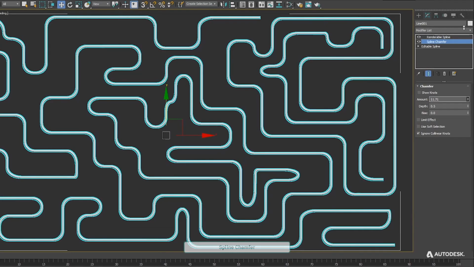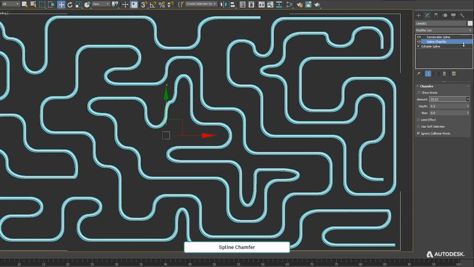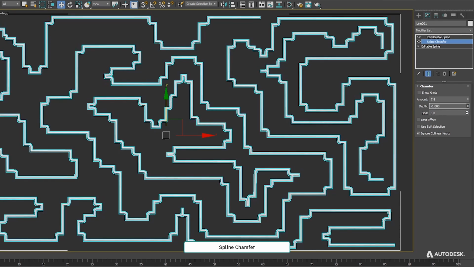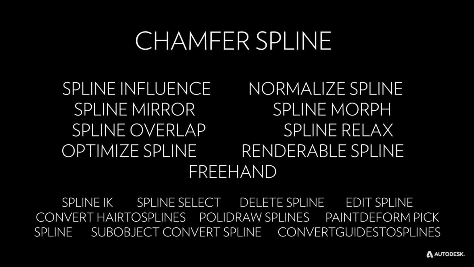In Update 2, we get a new spline modifier, spline chamfer. You can create fillets or chamfers or any value in between. You can create negative values if you want, and different procedural options. With this, the list of spline modifiers in Max is quite big.